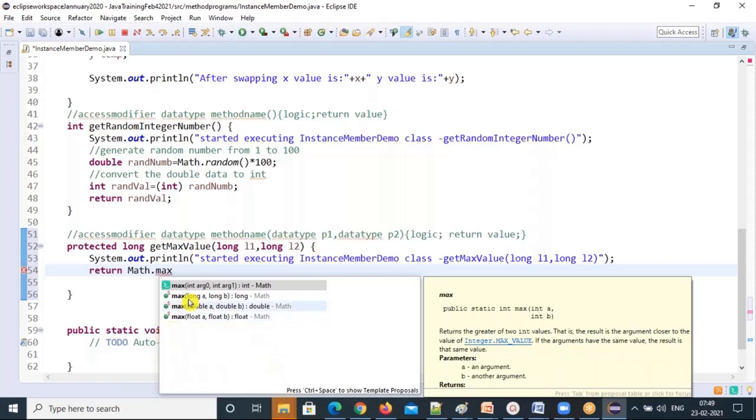See, max has 4 methods here, not one method. You have a long, you have an integer, you have a double, you have a float. Out of these 4 methods you can create. You want more methods, right? Create get max integer value, max long value, max double value, max float value out of the given two values.